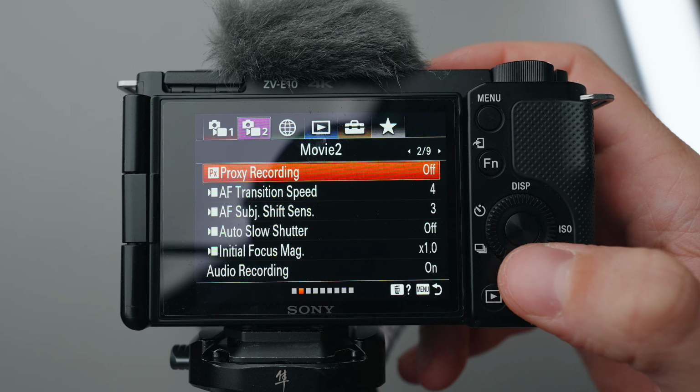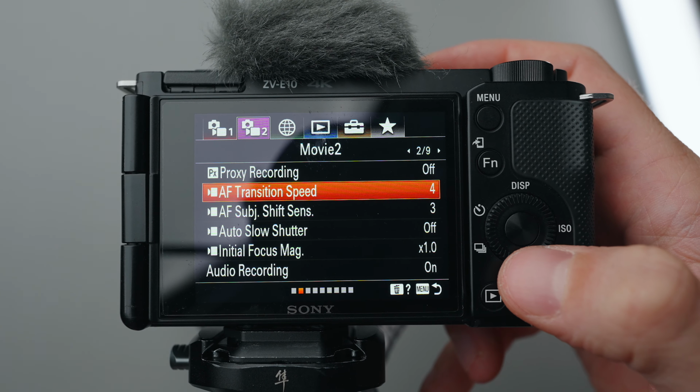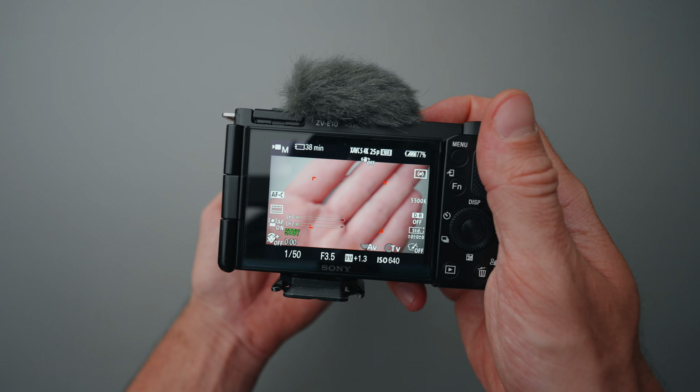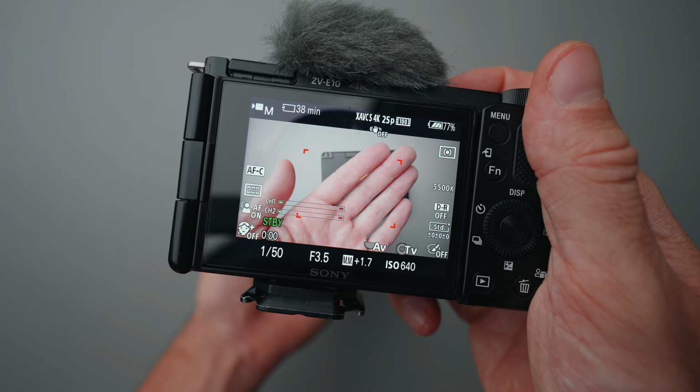Page number 2, proxy recording is set to off. Autofocus transition speed and autofocus subject shift sensitivity are set to 4 and 3. This basically will adjust the speed of the autofocus, and mine is set to the default setting, but sometimes I do want the autofocus to be slower, so we'll dial down this number to make the autofocus transition a bit slower than what I have at the moment.